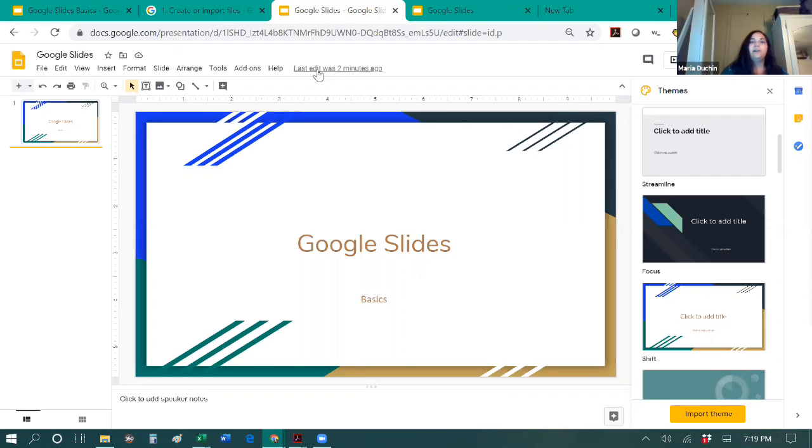And you can see here that my last edit was 2 minutes ago. That means that it was saved. As long as there's a little checkbox in here, it means that it is saved from the current version that I have here based on when my last edit was.